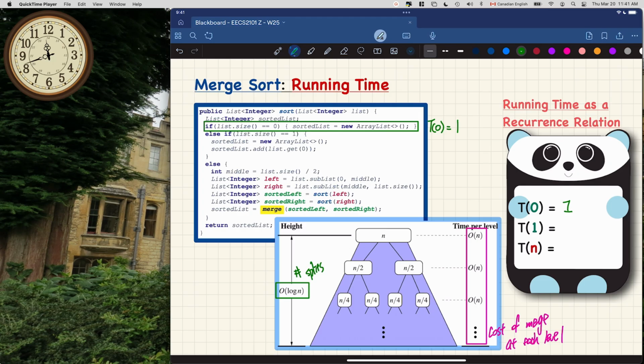And then what if the list is actually of size 1? Not too bad. It's still constant. You just have to create a list of size 1 and then return it. That one wouldn't be more than constant. So T of size 1 will also be 1 right here. So 1 and 1 so far.